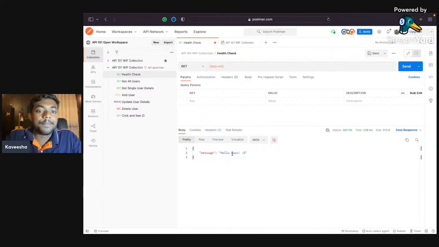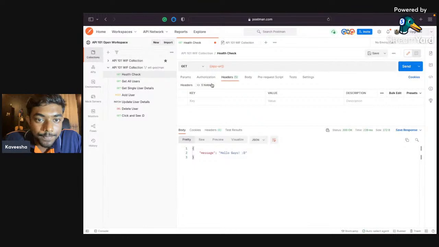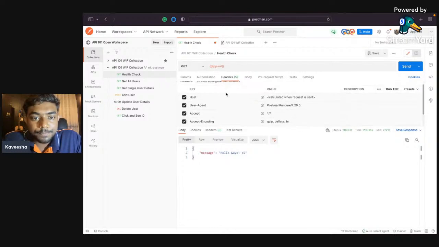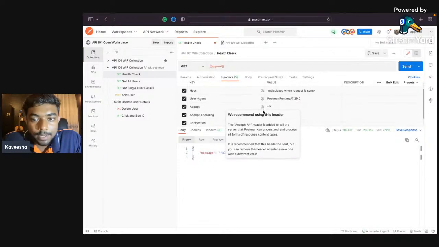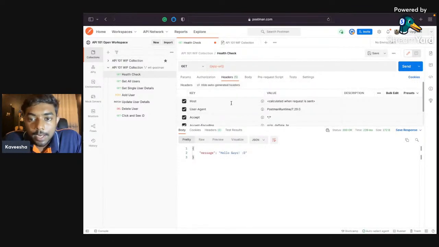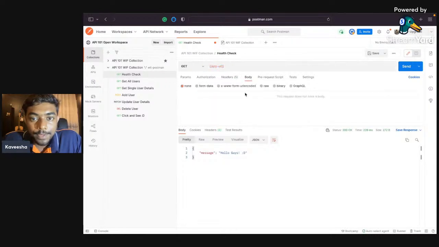Okay, it's working, right? So in here, the request headers is here, right? Those are the hidden headers they're providing by default: user agent, Postman runtime, connection keep-alive, and host, which are calculated when a request is sent. Or else you can add the body. I'm not using the body.